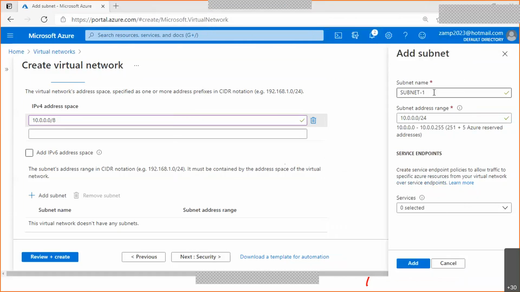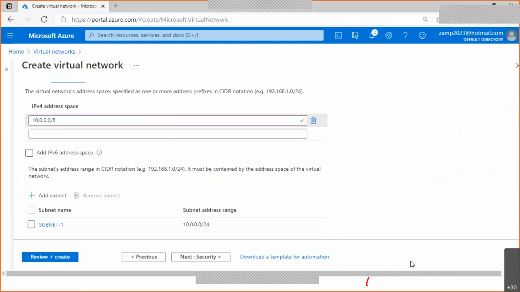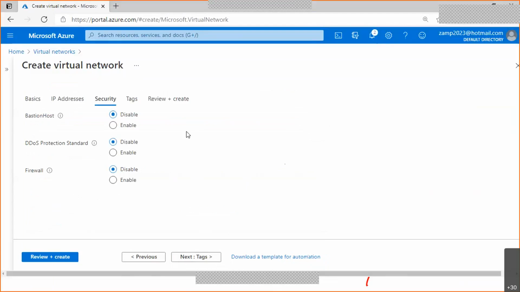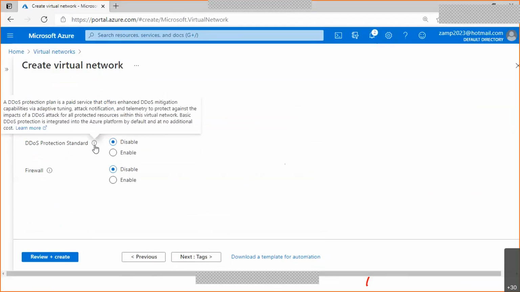So click OK, guys. Once you click add, your subnet is added. You can add one more subnet if you like now, or you can add later also, guys. Okay, so click on next to security. In security, you can see additional options: firewall is disabled, DDoS standard is disabled, so basic is enabled.